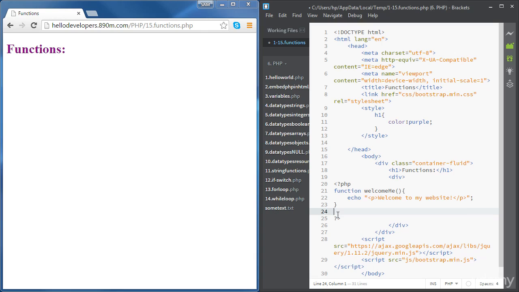If we want the piece of code to be executed, we'll need to call the function. To call the function, we're going to use the name of the function, followed by parentheses, and any arguments or parameters that go inside the parentheses. For this function, we don't need any arguments. So if we save and refresh, now we can see that we have called the function and the code has been executed.